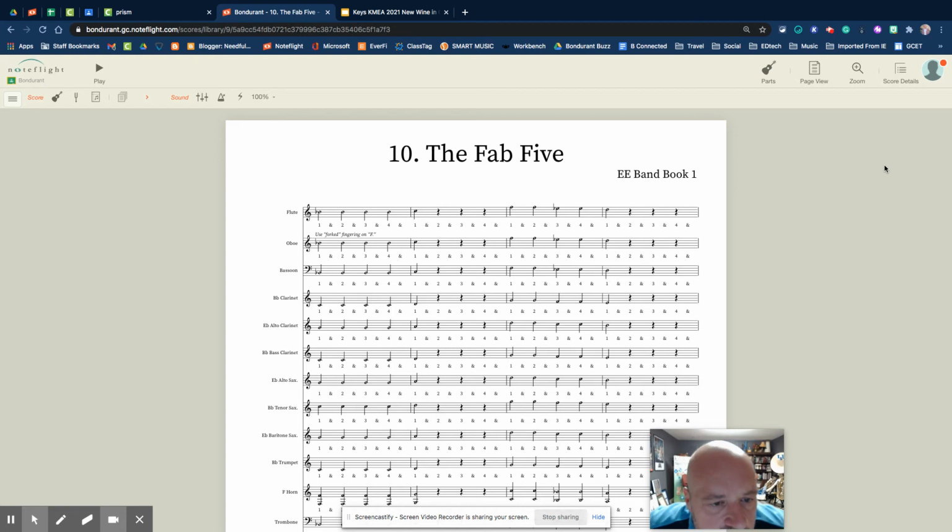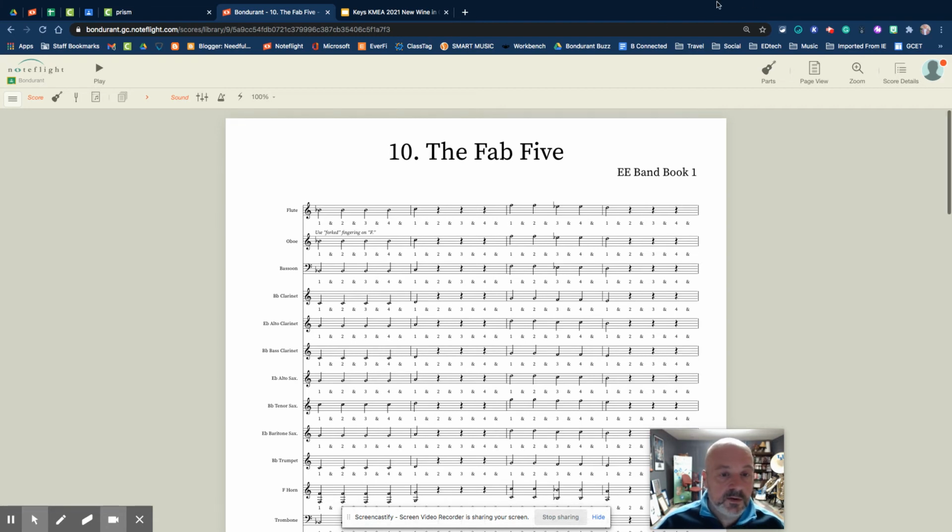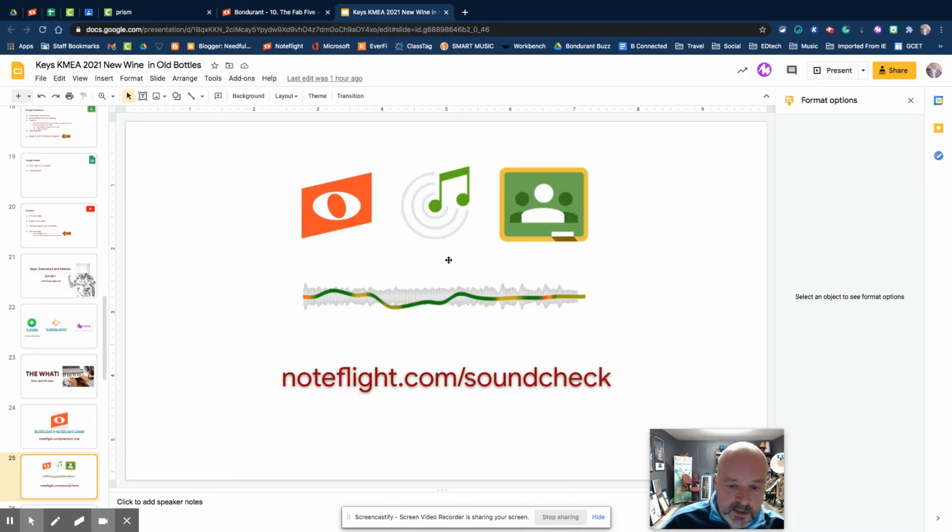I think with anything you do, you want the real band book in front of the kids, but this allows you to send out this exercise. The kids can edit it. The kids can create sound check files. You can create sound check files. And you have the ability to go in and edit these to fit your needs and your kids' needs. So Noteflight is a wonderful tool that I think is really worth looking at.